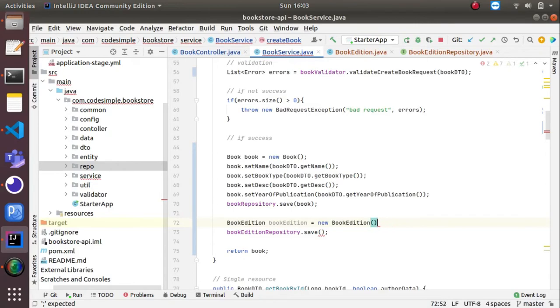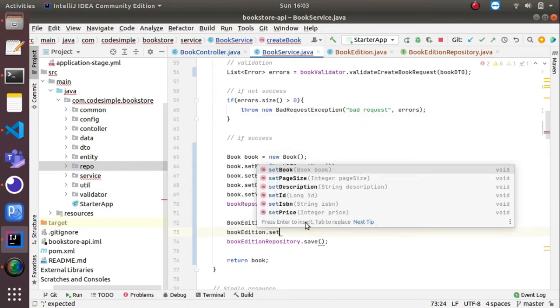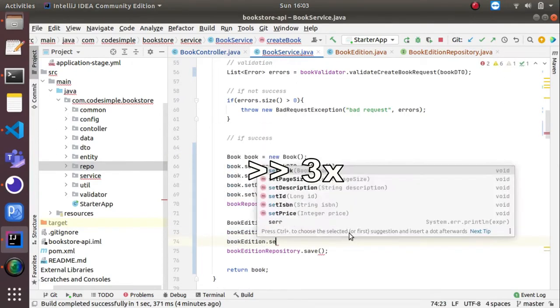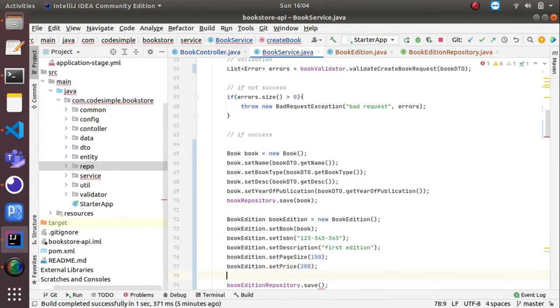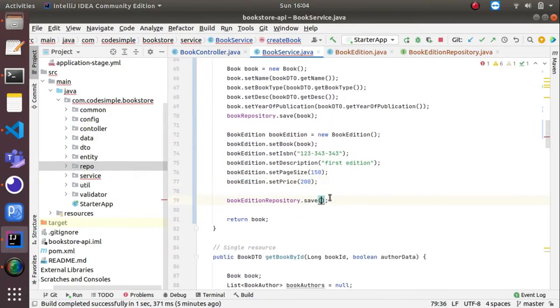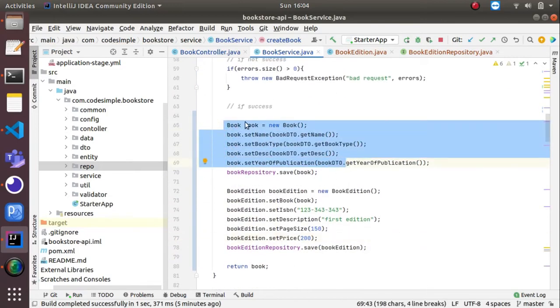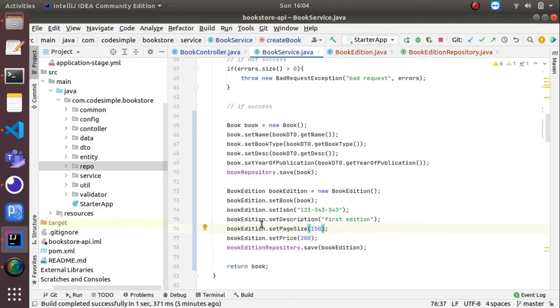and a new object. Okay, so now book edition dot set, see now it is set book. I am going to give this book. I'm not going to do anything, whatever I have saved I will just pass to here, and at last I'm going to give this book edition to the same method. So we are creating a book here, and for that book we are creating one record in book edition, and I just hard coded those things. We'll test this and then we will give the proper one from the input body.